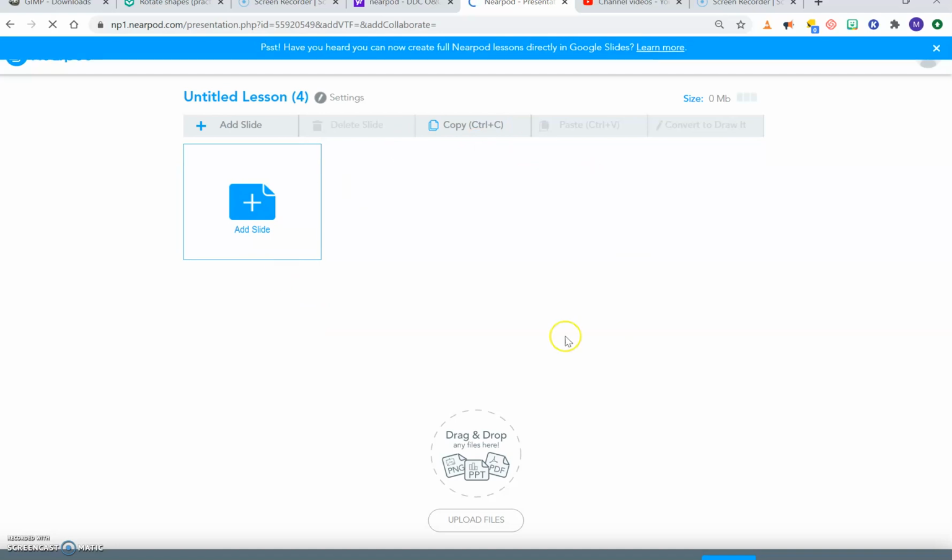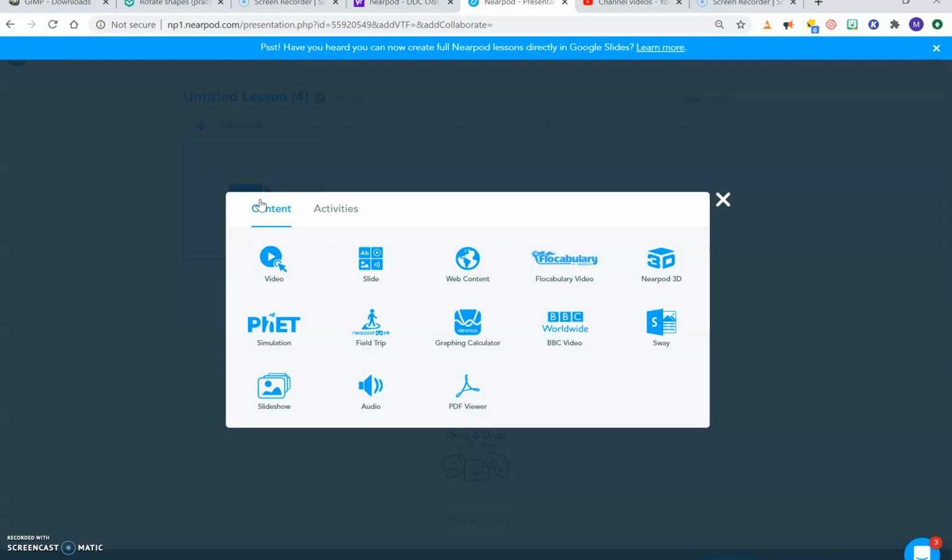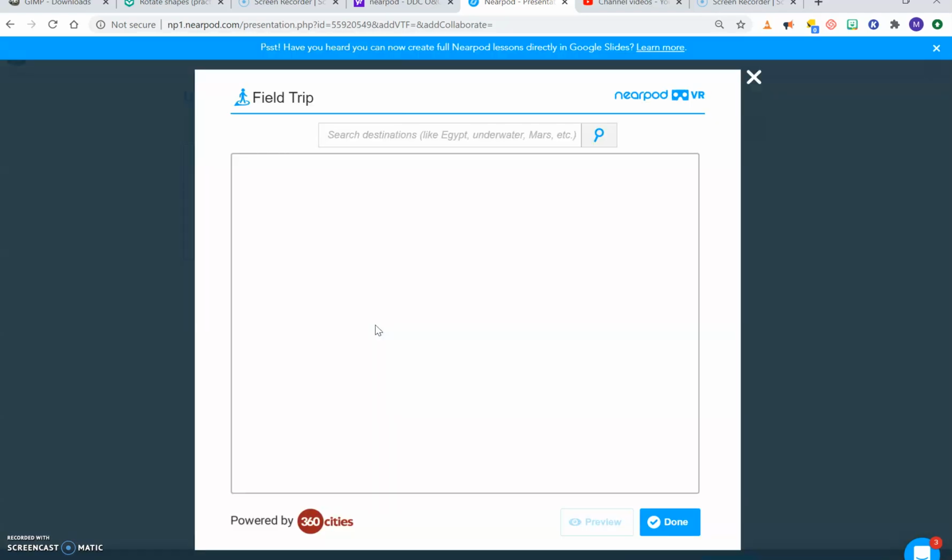It's going to bring up this window, and there's going to be more slides in here that we are going to create as we go. You can move them around, you can delete them or edit them if you want to change them. So I want to add a slide, and the first slide I want to add is add a field trip.